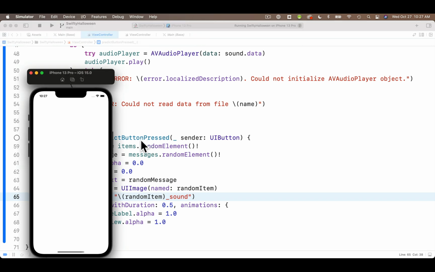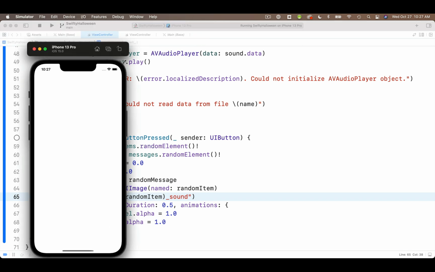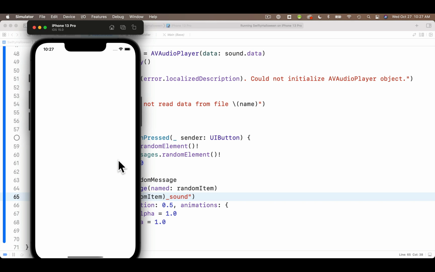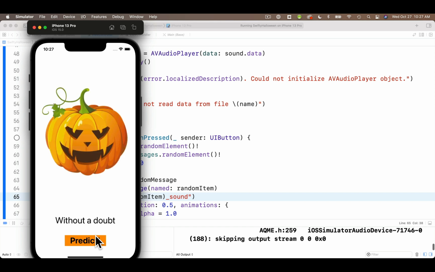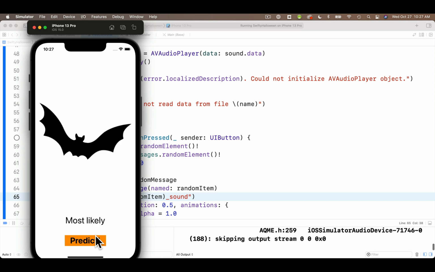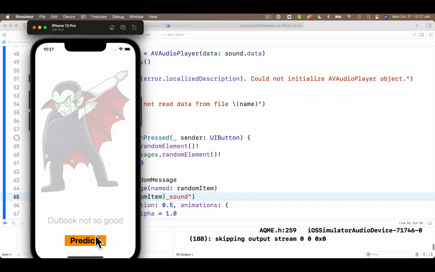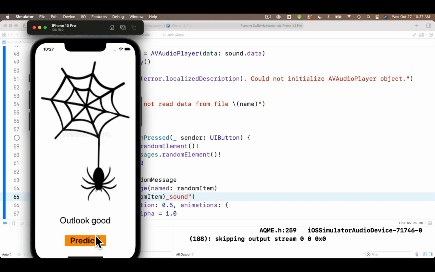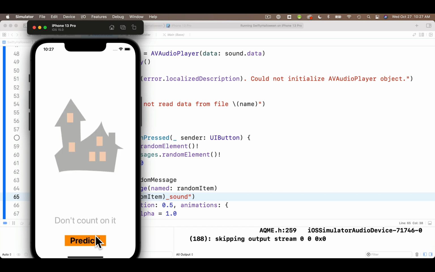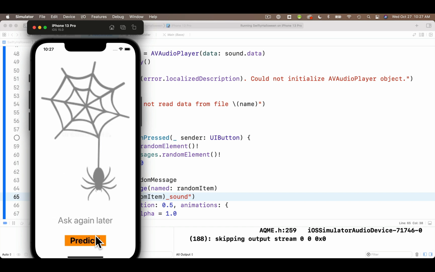So I'll adjust my screen size, and then we can click on the predict button. And look at that, things are looking good. We've got the sound matching up to the image, but we've got a random message coming in from the Magic 8-Ball list. Nice job building the Swifty Halloween App, Swifter. Hope you're feeling good about your skills. Keep at it.